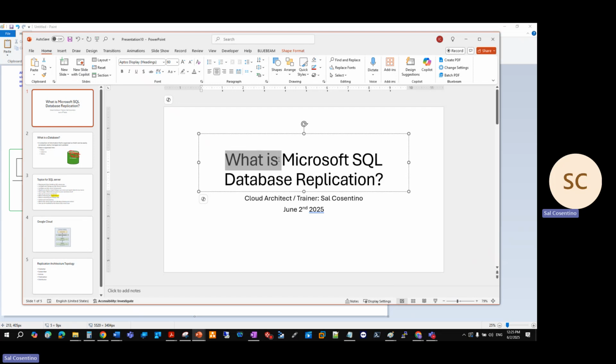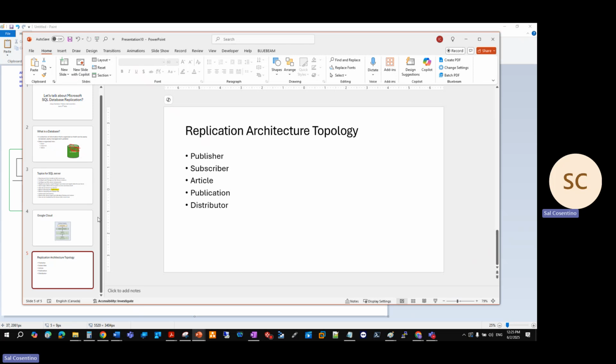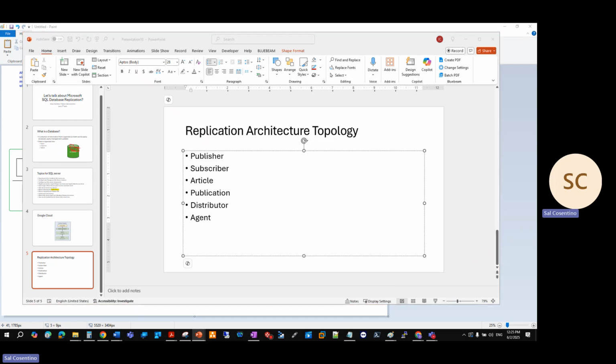Let's talk about Microsoft SQL database replications. These are some great topics to talk about, and you're going to hear this a lot in our database administration environment. So be prepared.